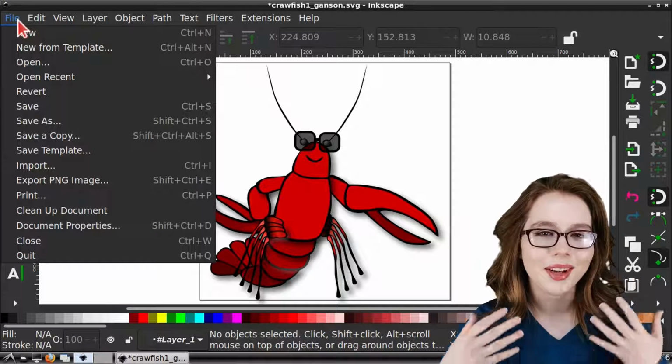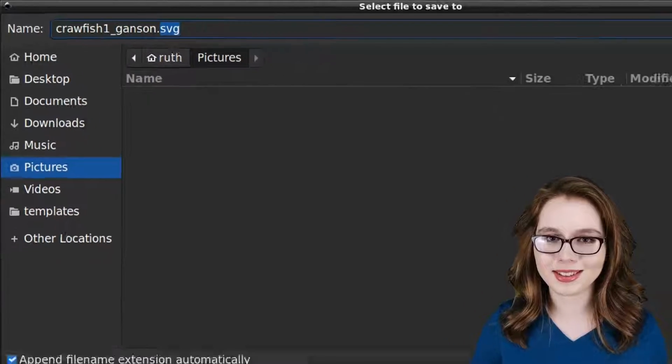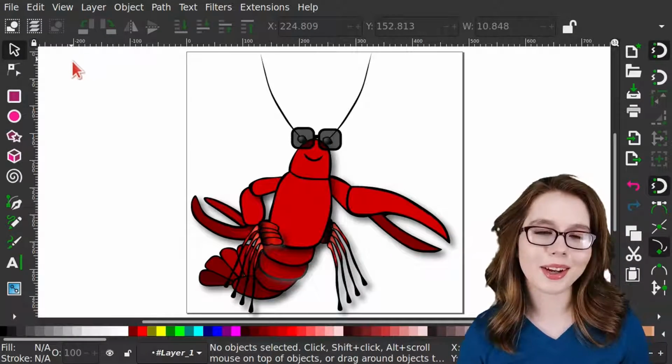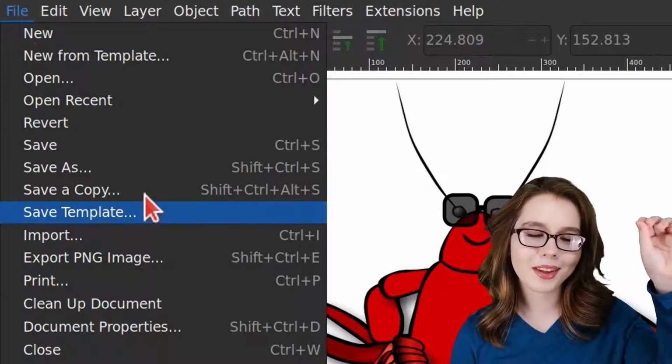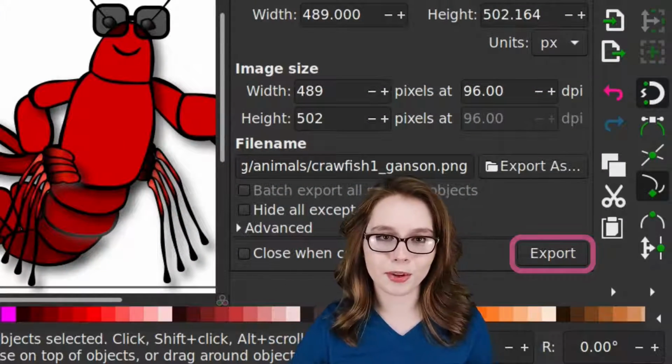Now whenever we save an image in Inkscape, it'll save it as an SVG file by default. We can also export an image as a PNG file instead by going to the File menu, select Export PNG Image, and then click on the Export button.